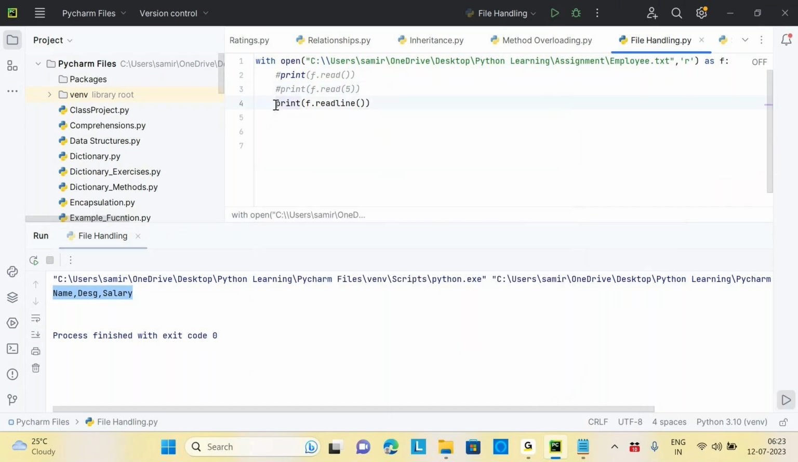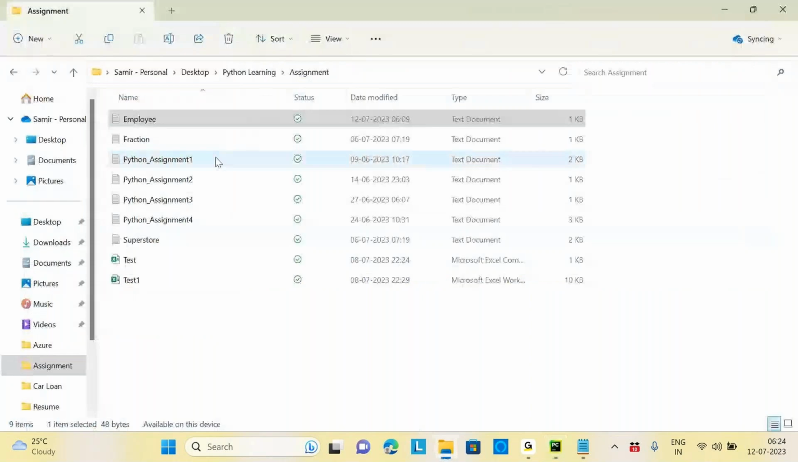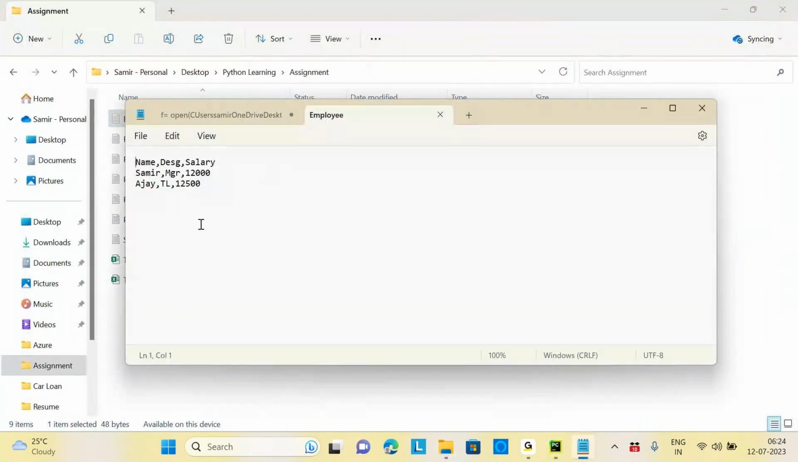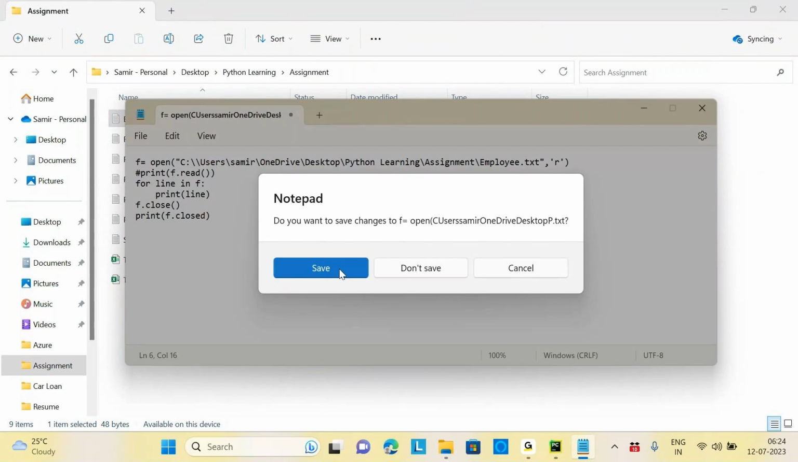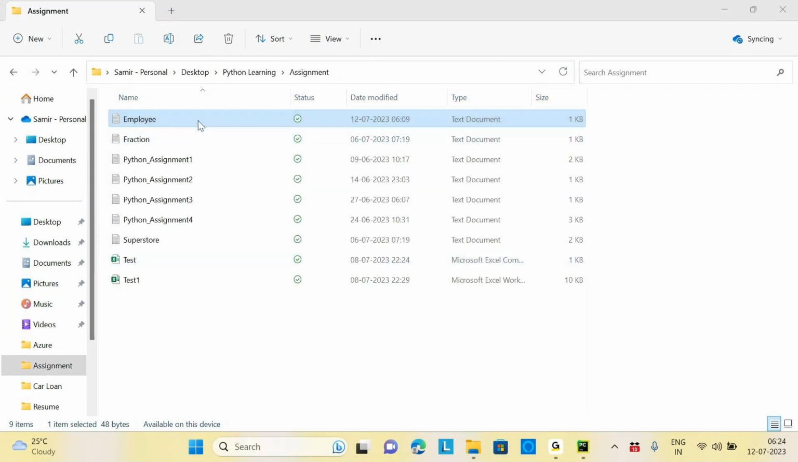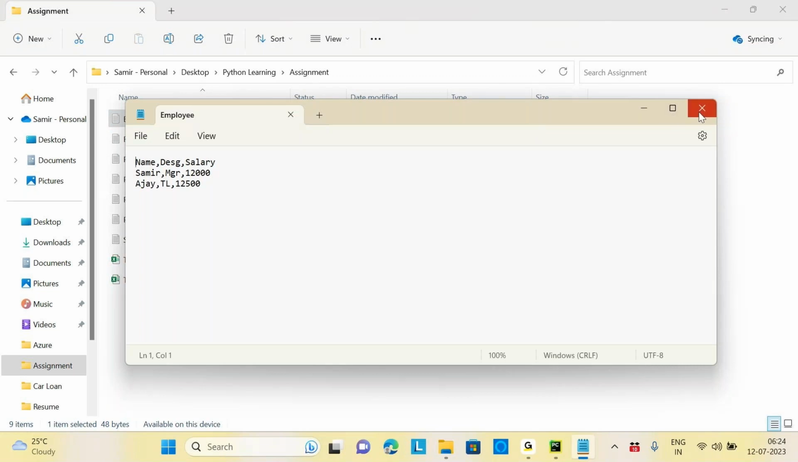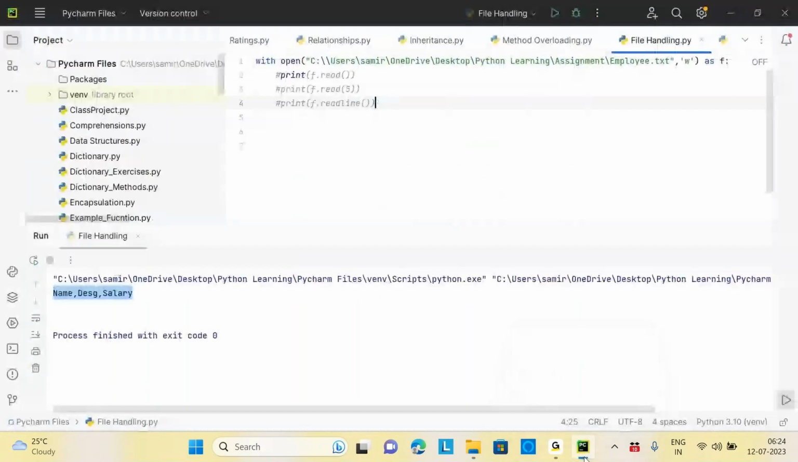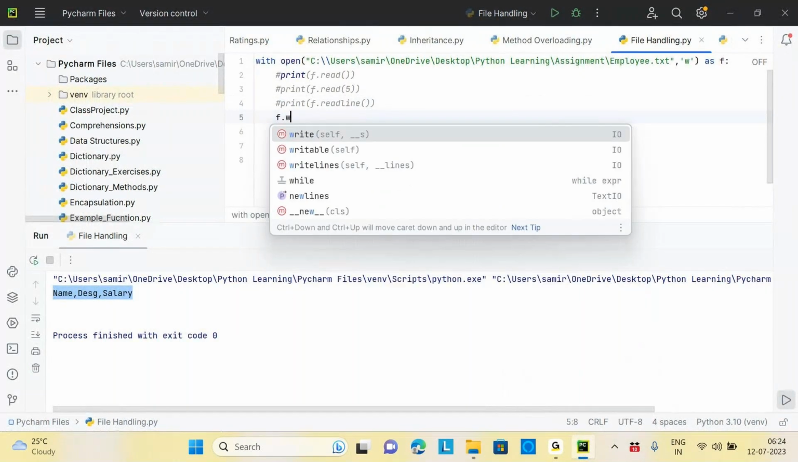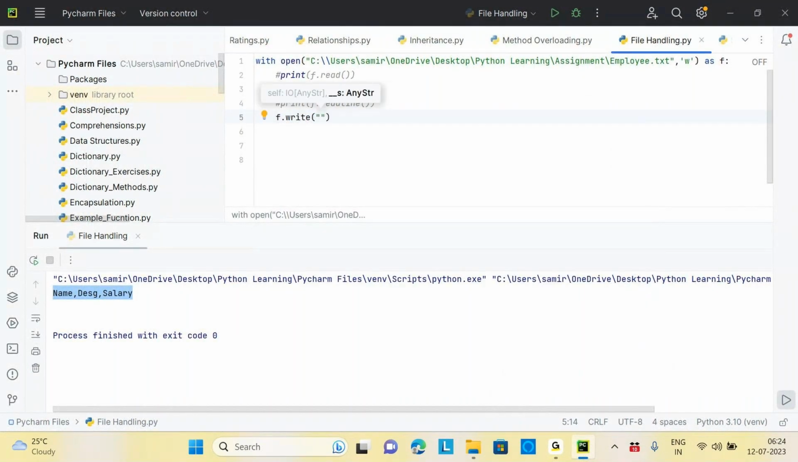Now I want to change the mode to W instead of R. Let's say the write mode. I want to write something to the file. Now if you see here, the file itself has only this much data. Now I'll just close this, and in the write mode I'll say f.write, and I will write something.